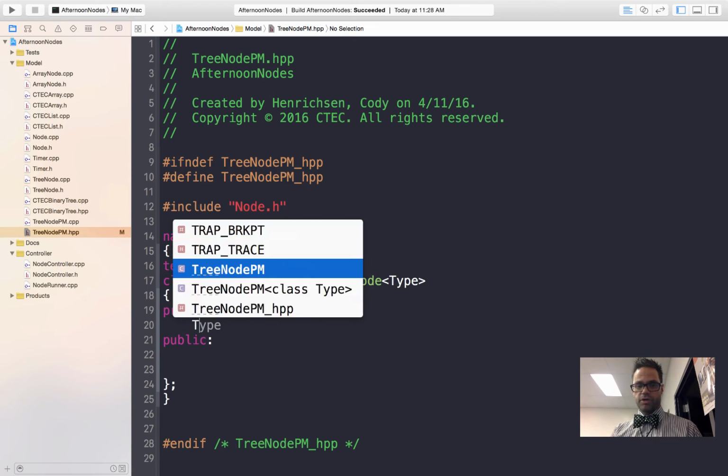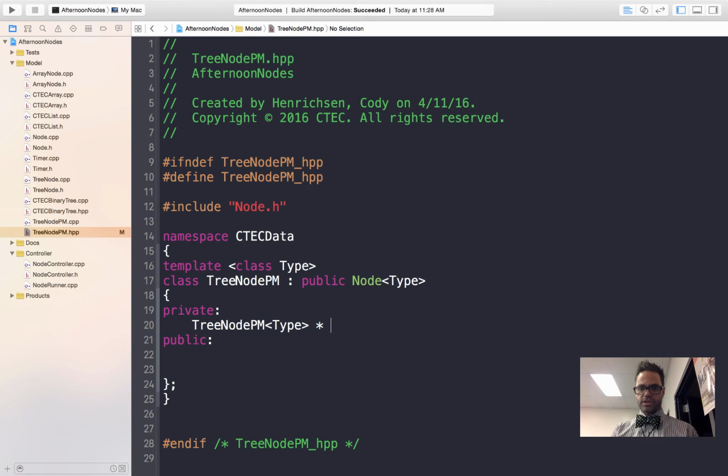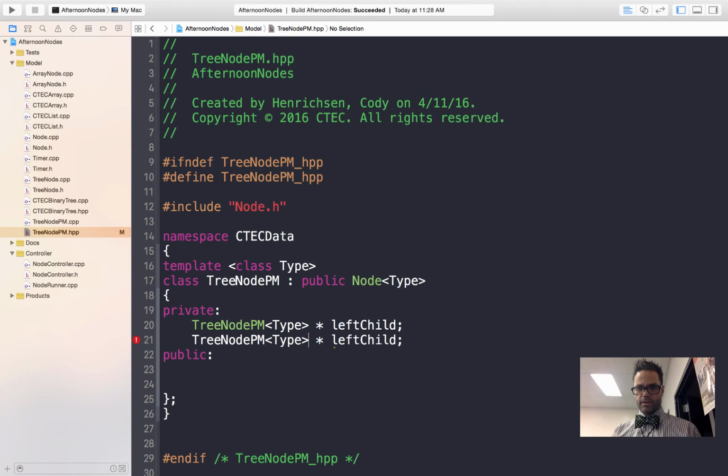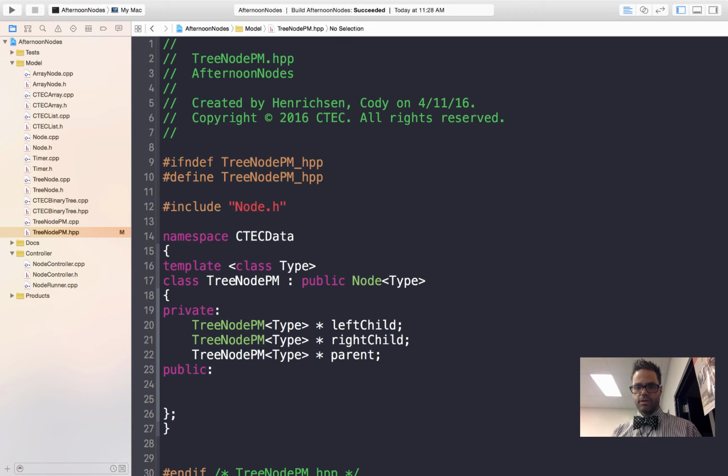So we have a TreeNode of type, and it's a pointer to it. And so we have left child, and then right child, and parent. So we have 3 data members that we have to deal with for that. Those 3 private data members of our tree node. Each tree node will have those 3 data members as part of it, and they're private data members.